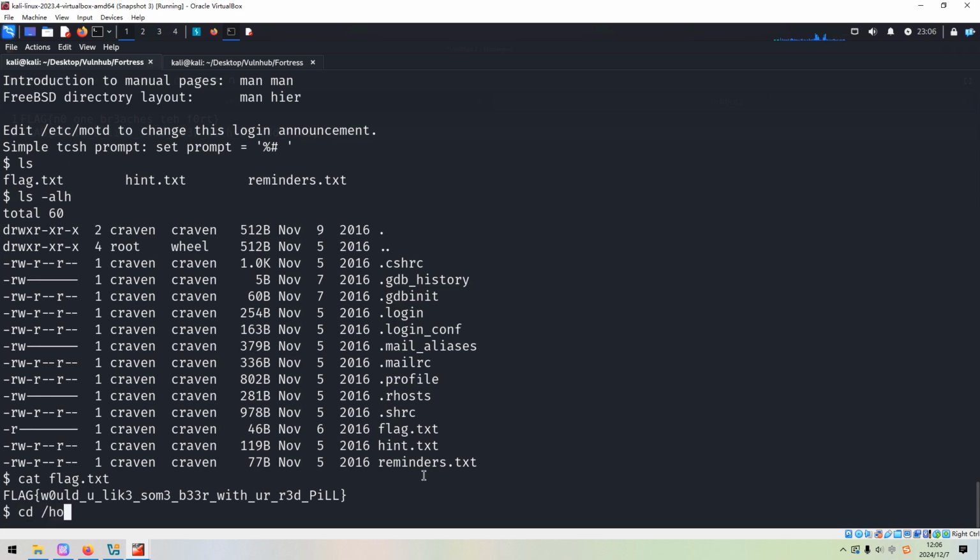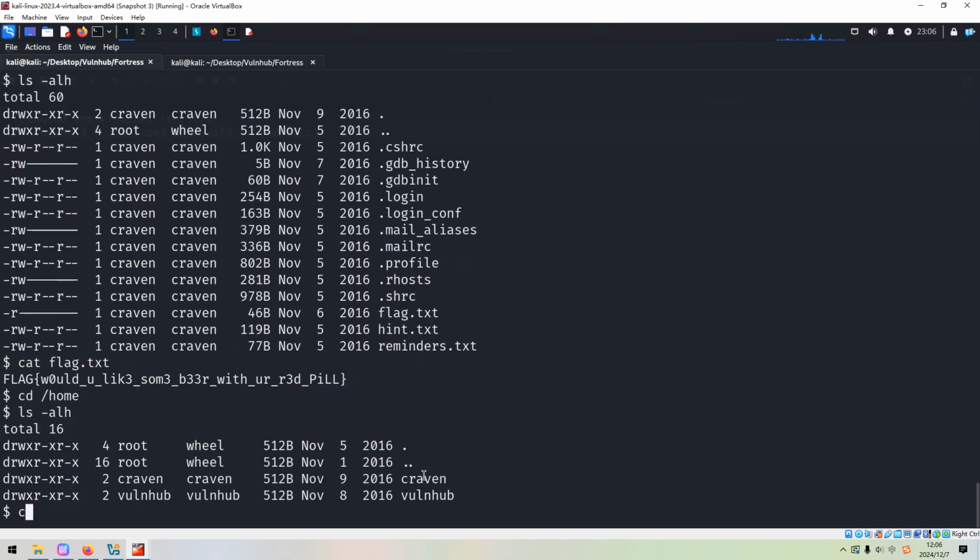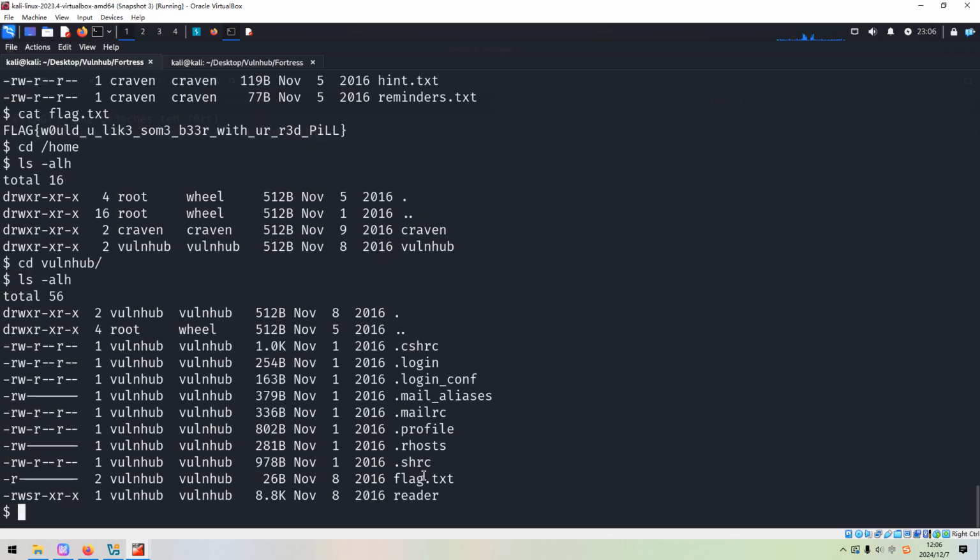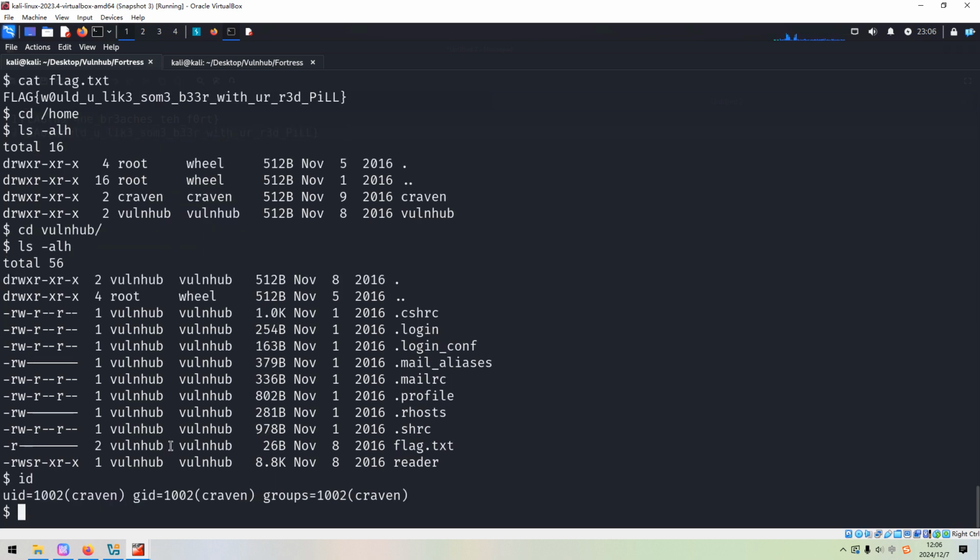So now we can go to the home directory, go to another user, Vulnhub. And here, there is one more flag to be retrieved. However, at this moment, the current user does not have permission to grab this flag yet. And the reader has the SUID bit.